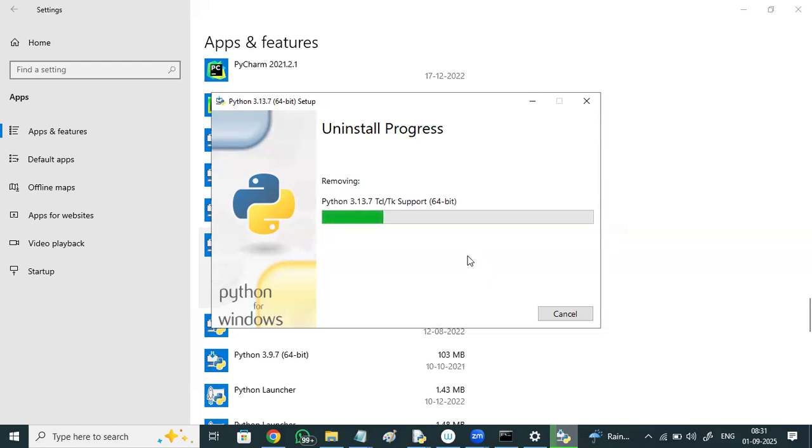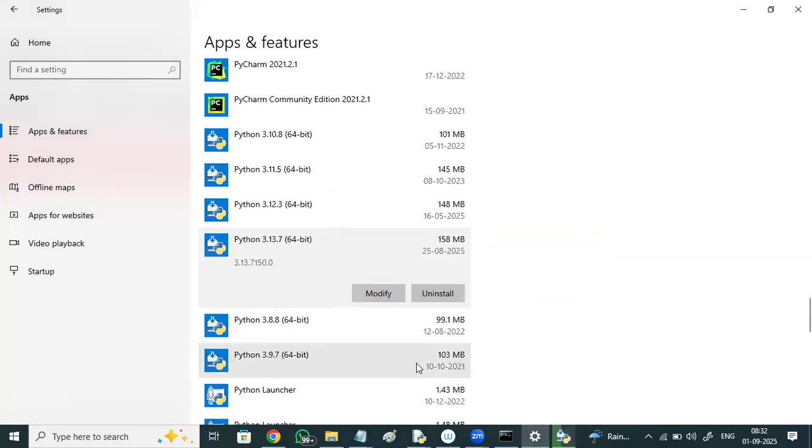For Windows, Python provides two softwares, depending on whether your OS is 32-bit or 64-bit. For 32-bit there is separate software, and for 64-bit separate Python software. How will you check whether your Windows is 32-bit or 64-bit? Let the uninstallation go; I'm just minimizing it. Just check it.